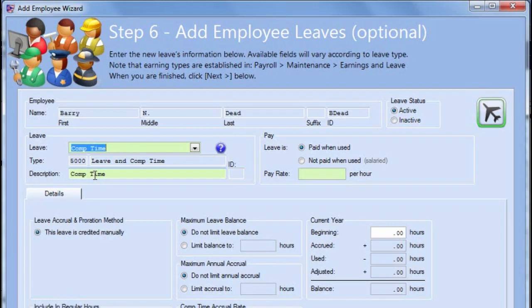To complete the Pay section, we'll select the radio button to decide whether the leave is paid when used or not paid when used, which will be salaried. Hourly employee leave will be marked paid when used. This means the hourly employee receives paid leave that takes the place of hours he or she would have worked. If you have salaried employees that have leave, it is important to mark it not paid when used. If you mark this incorrectly, a salaried person will be overpaid when you enter leave hours on the wage.